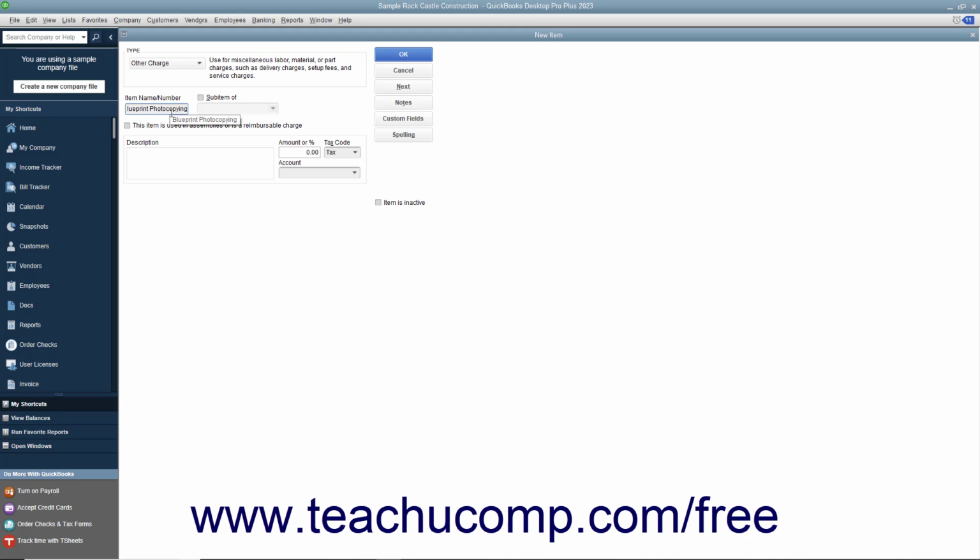If you want this charge to be a sub-item of another charge, check the Subitem of checkbox and then select the main charge item under which the current item should be categorized from the adjacent drop-down menu. Then enter a description of the charge to display in invoices and sales receipts into the Description field. Enter the amount or percentage for the other charge item into the Amount or Percent field.